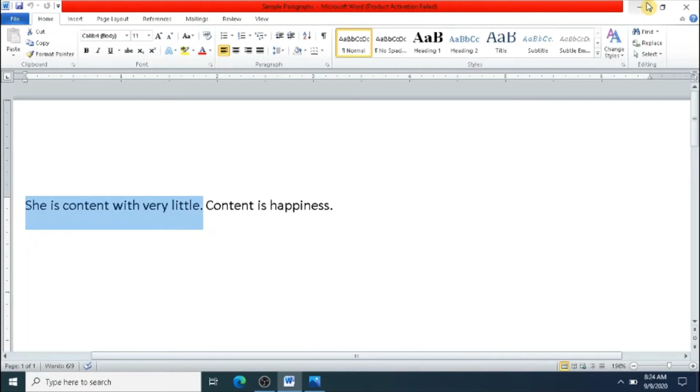Go to home, copy from the menu. And then we go to paste using the menu. Place the cursor after the period in the sentence. Content is happiness. Press the space bar to leave a space. Go to home, paste from the menu. Your text should now read, she is content with very little. Content is happiness. She is content with very little.